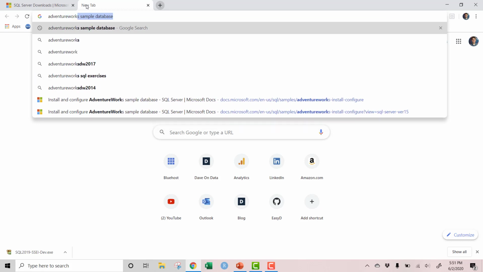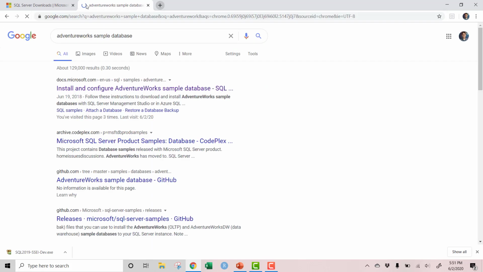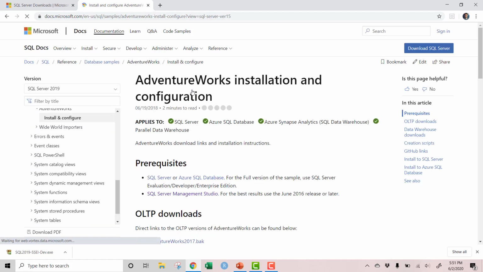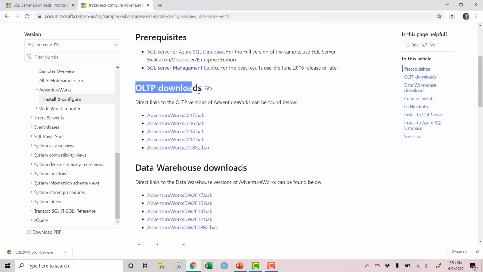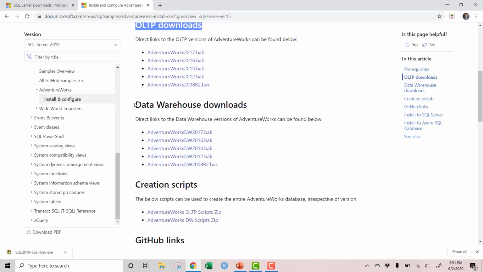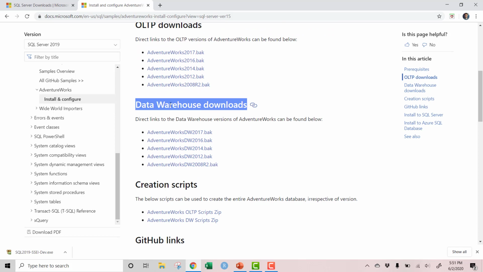So you can see here, you can just type in AdventureWorks sample database, hit enter, and you can see here, install and configure AdventureWorks sample database. Okay. So we click on that. And if we scroll down, you'll see OLTP downloads. This stands for online transaction processing. We don't want that. Not for our purposes. What we want is the data warehouse downloads, the DW, the data warehouse downloads. If you don't see DW in the file name, you've got a problem. You want to see DW in the file name.